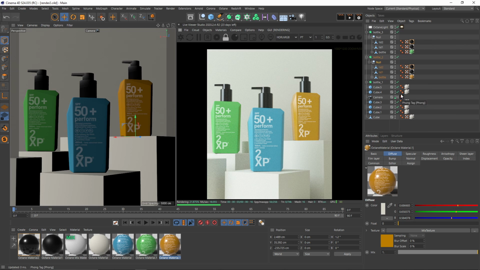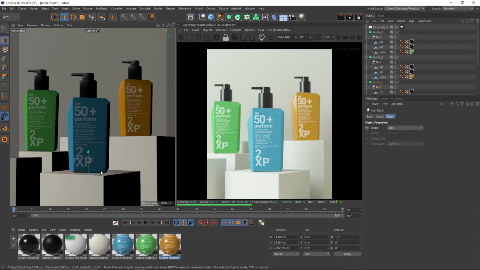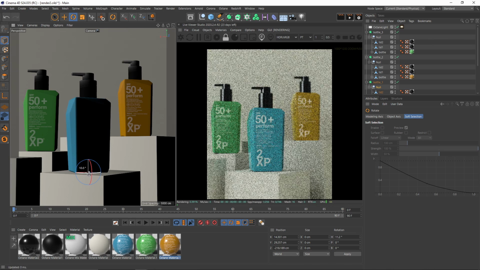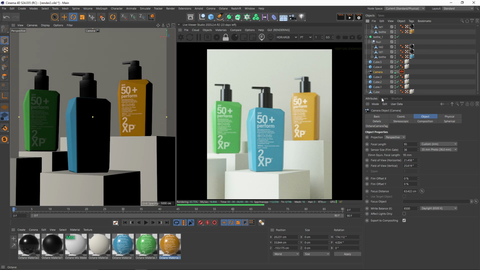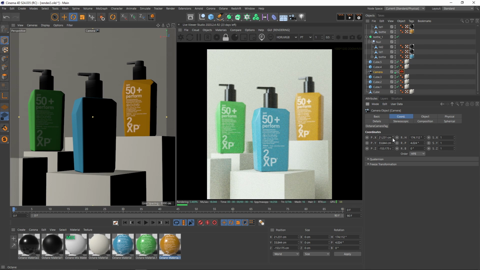Alright, not bad. I will go to my camera settings. Let's add some depth. I will increase my aperture to 0.5 and enable focus and select my bottle. Let's give some randomness, like moving this, rotating this. So I want a perfectly centered camera. I will select my camera, go to coordinates, and I am facing the X, so I slowly move my camera, and that looks fine.